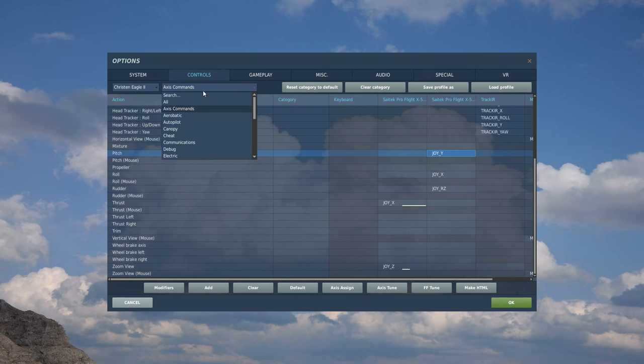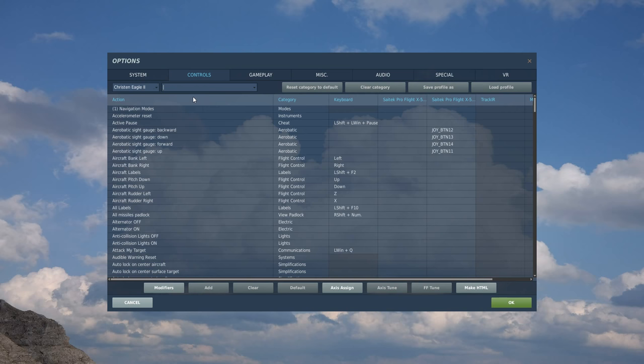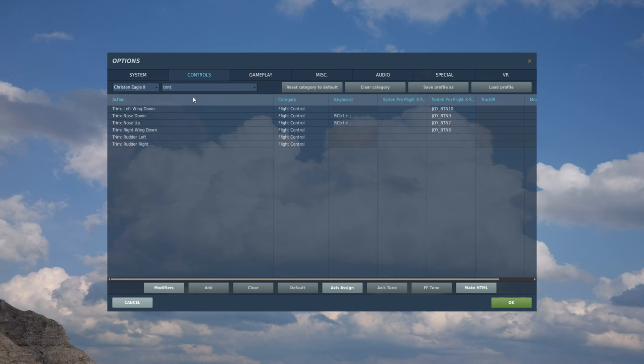Next, we're going to click on here and go to search. So let's start setting our controls. First, we want trim. We can trim left wing down, nose up, wing down. I'm going to do them all apart from the rudder. I don't particularly need rudder trim in this.